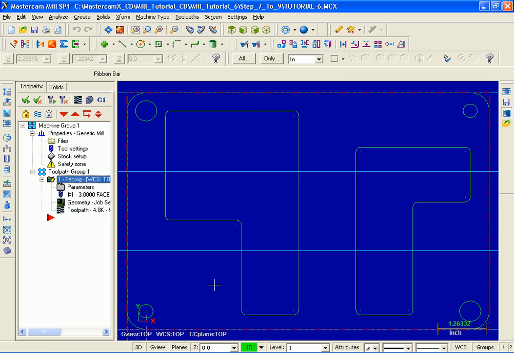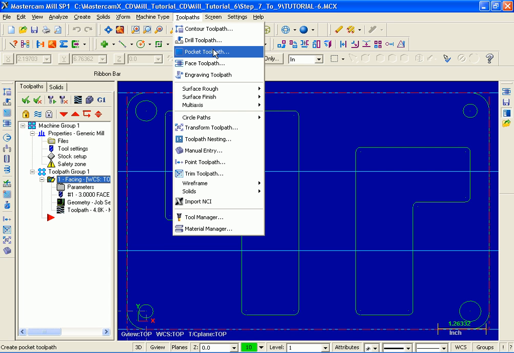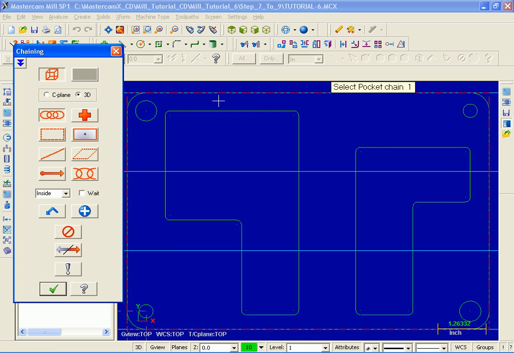So we've successfully faced the top of the part. Let's move on now and rough out the 2 pockets. I'm going to go into Toolpaths and then pick Pocket Toolpath. Over on the left in the chaining dialog box, I'm going to enable C-plane. What this will do is chain only entities that are parallel to the current construction plane and at the same Z depth as the first entity in the chain that I pick.